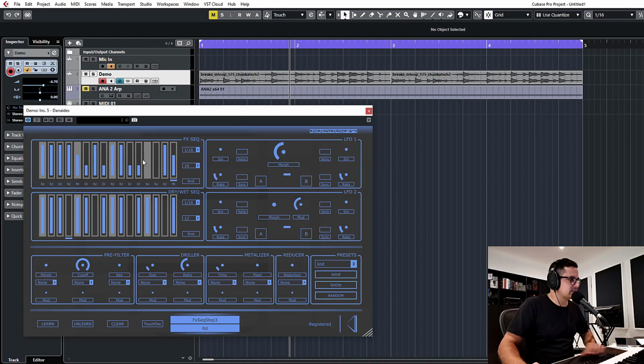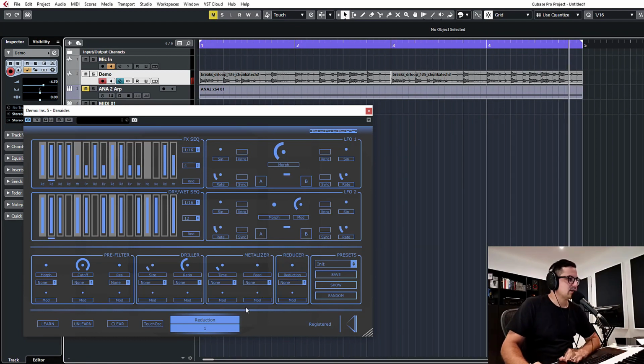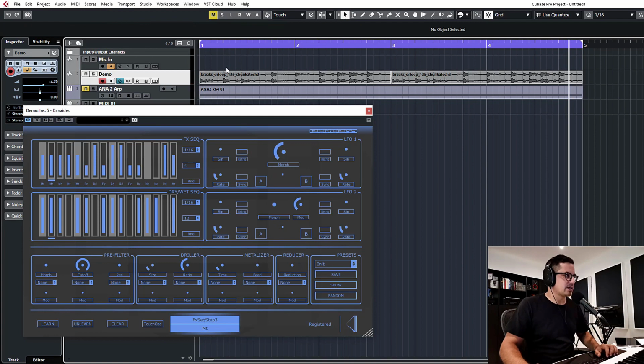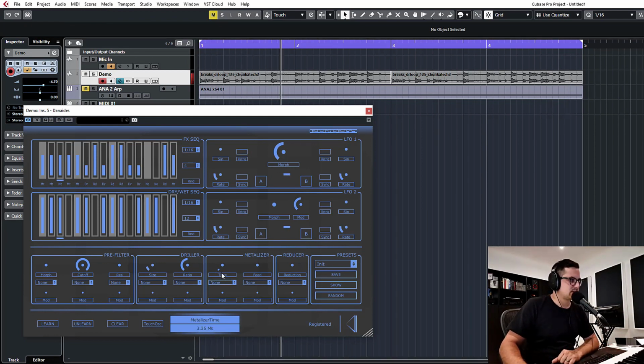So let's actually just set this to 4 steps. So we just have our reducer currently playing, and we'll just take a listen to each one of these. So that's pretty self-explanatory, the reducer. The metalizer. We'll just set these all down to metalizer. This is essentially a micro delay that you can use the feedback to get these metallic sounds from. Turn up the feedback.